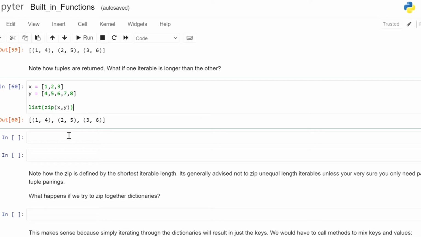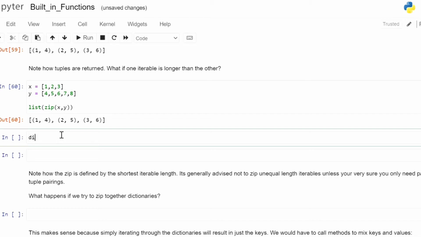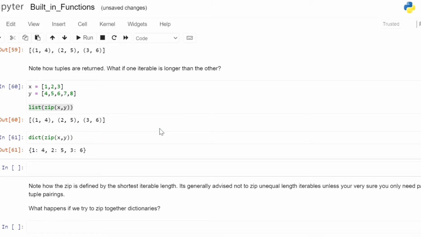We can also convert this way, like here we are converting into lists, so that's not necessary. We can also see the output in dictionary. So we can do dict zip x comma y and see here the key pair values are here.